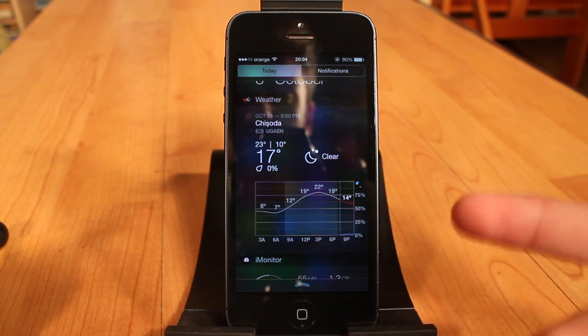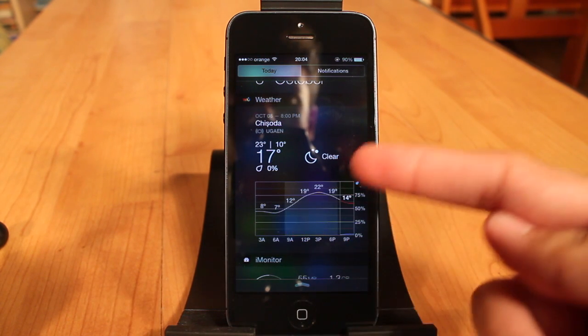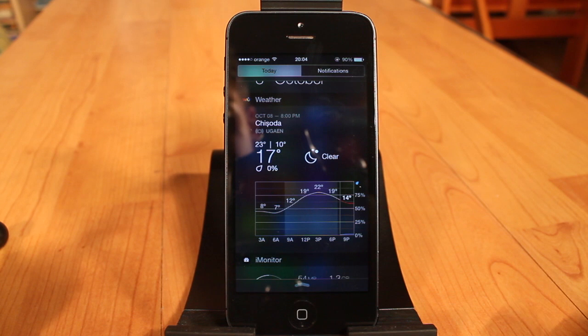I can also see whether it's clear, whether it's cloudy. I can see the highs and the lows. I can see whether it's going to rain or not. I can see here a graph of the temperatures and even a precipitation graph for the next, I think, day or so. Another important aspect for me is the fact that it shows when this data was updated.